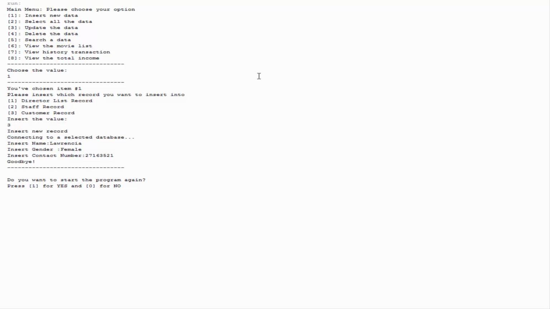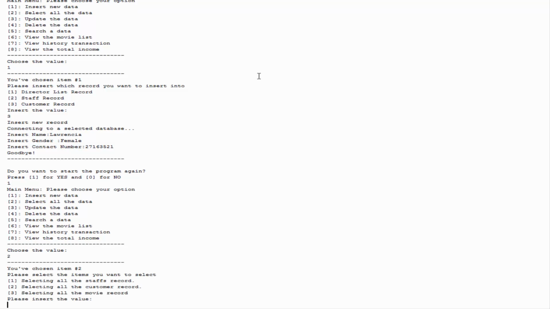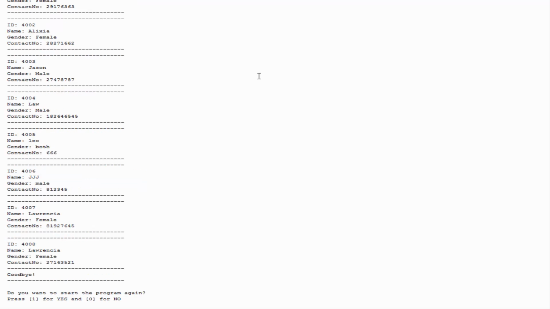Now we want to check whether she's there or not inside the data, so we can check it through. Okay, 1. We'll continue the program again, and now we can actually choose to select all the data. And actually, I want to see the customer record again. I want to check Laurencia, right? Right, she's there for 1008.